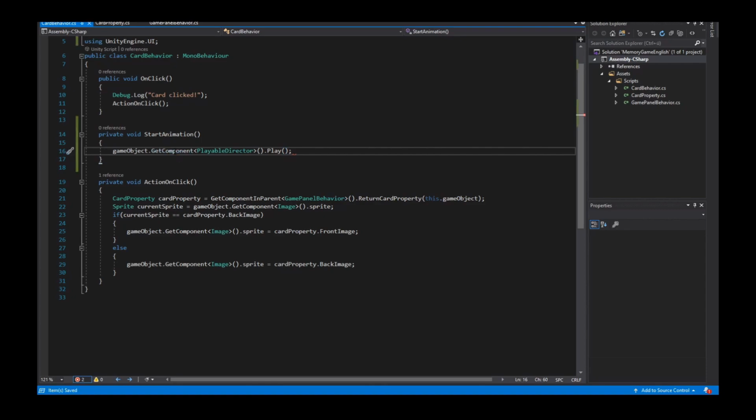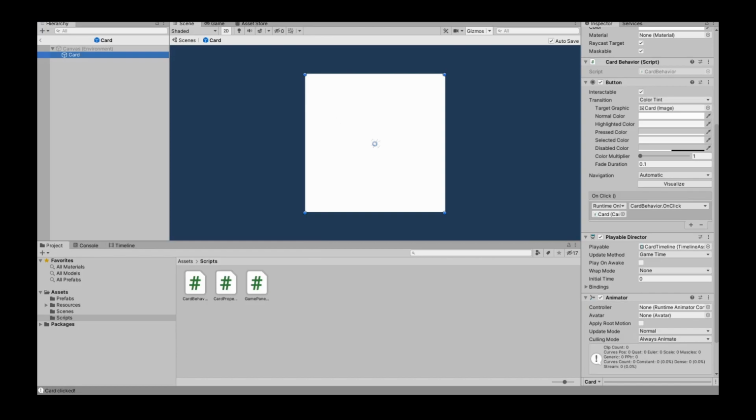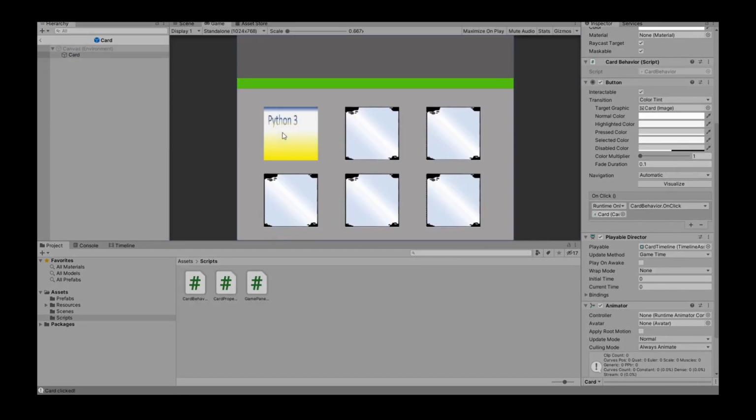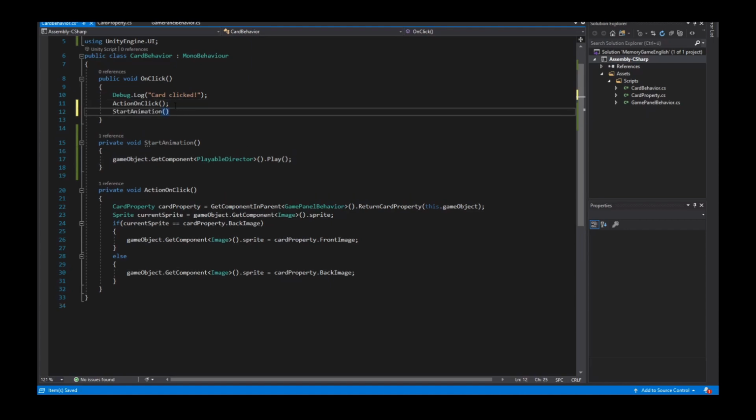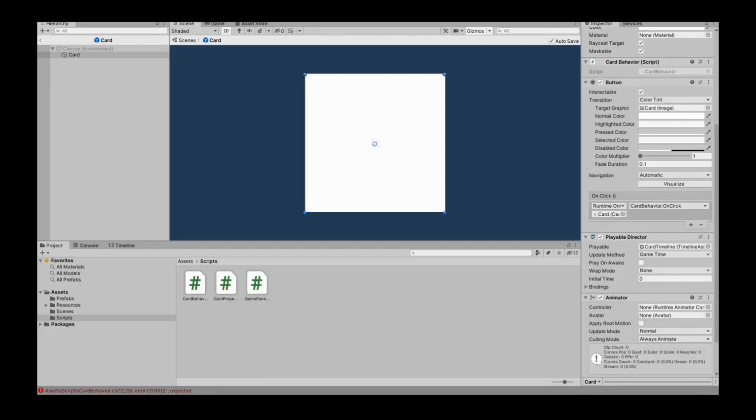So I save my script, I go into Unity and I start my game. Now we see nothing happens. That's because I forgot to add the start animation method into my on-click method. So I save the script, go into Unity and start my game.